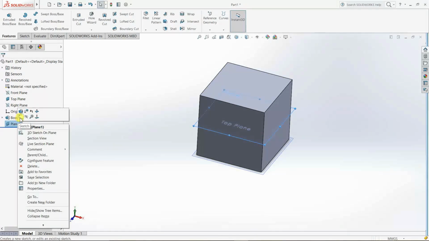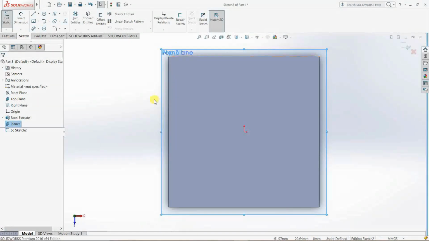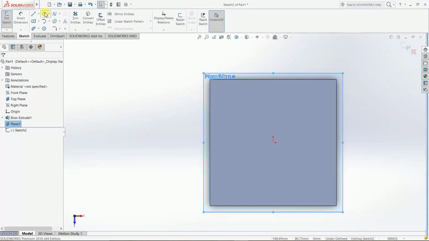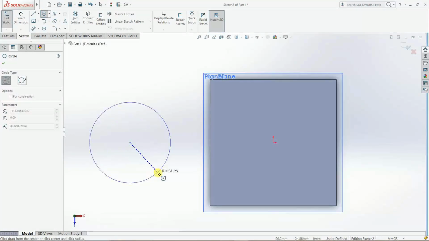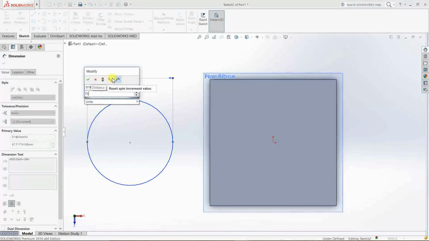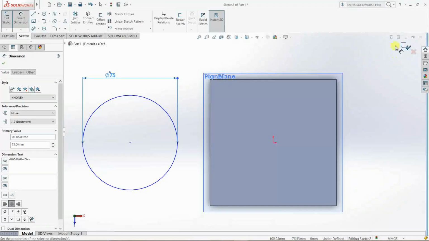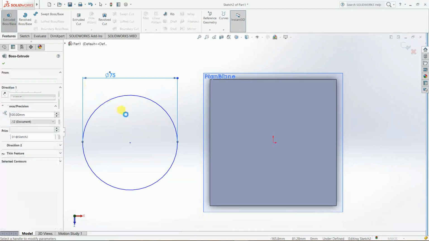Now I select the sketch, Control 8 for normal direction. I'm drawing a circle over here, giving it smart dimension. Now you can also directly select the extrude boss.